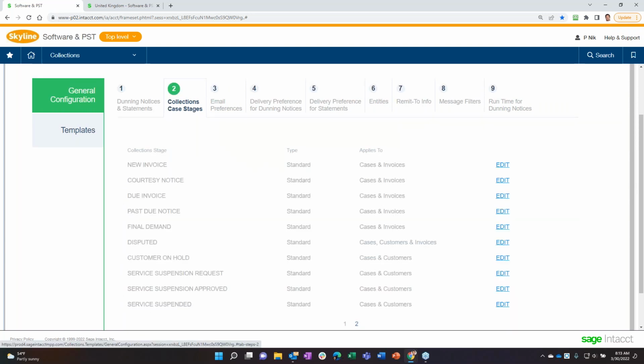The second tab shows a series of different stages that you can configure. So you can configure additional stages within the collections module, and I'll show you an example of the value of these stages as I get further along in my demo.